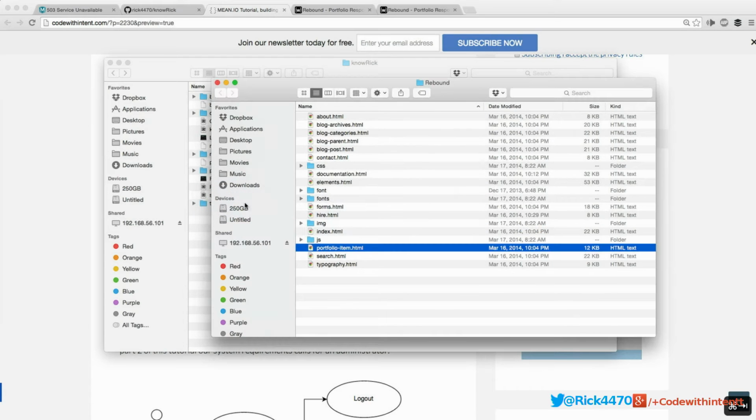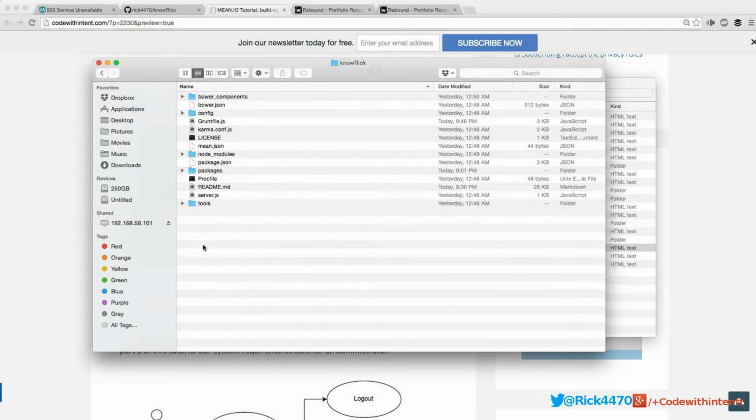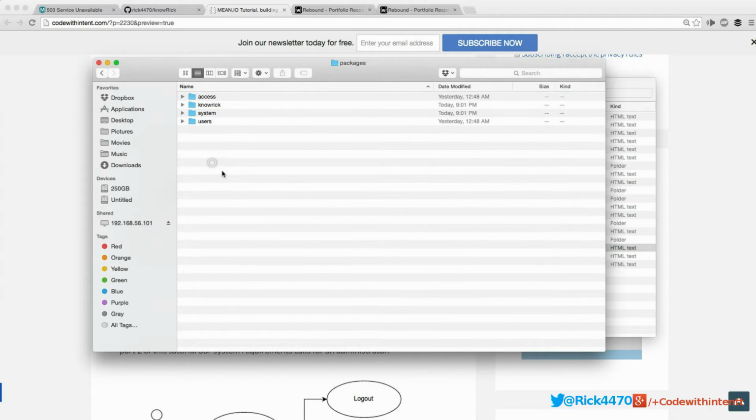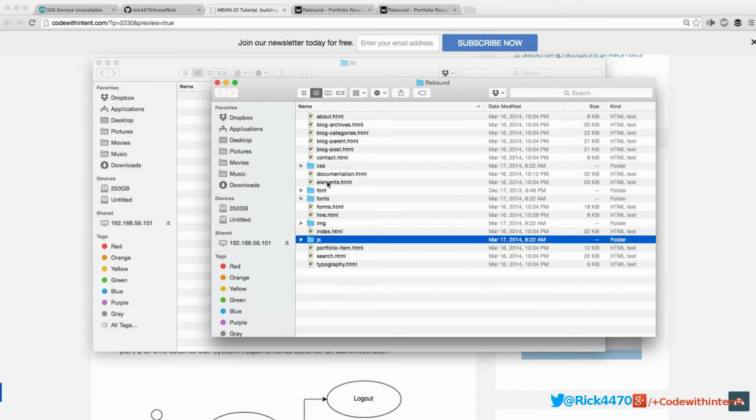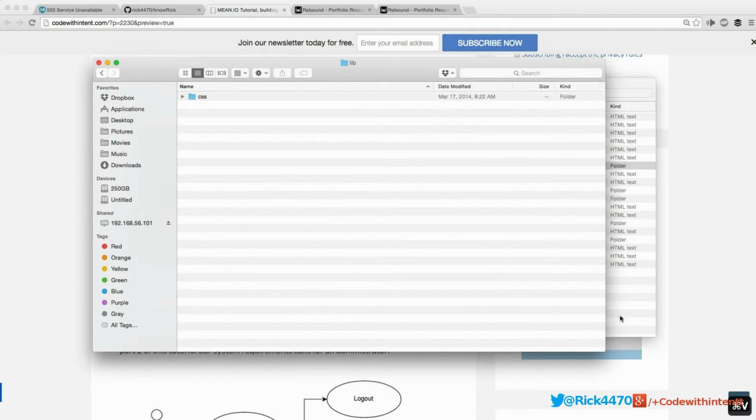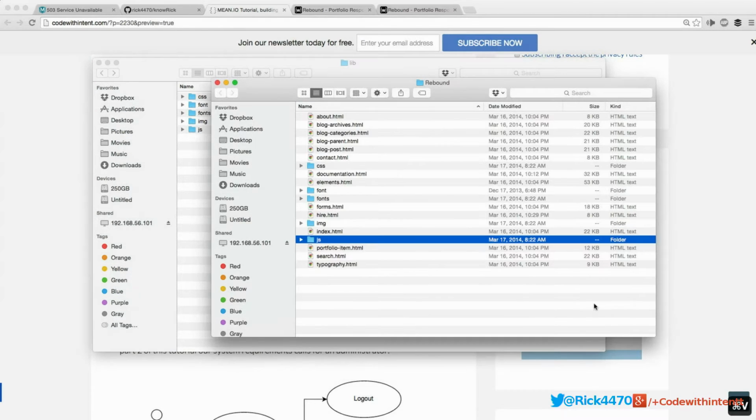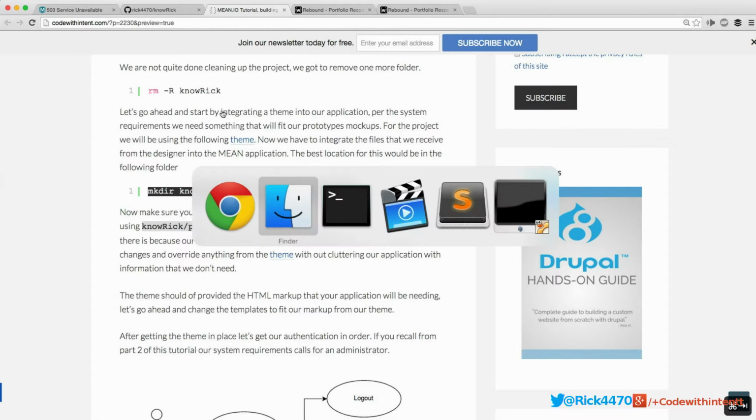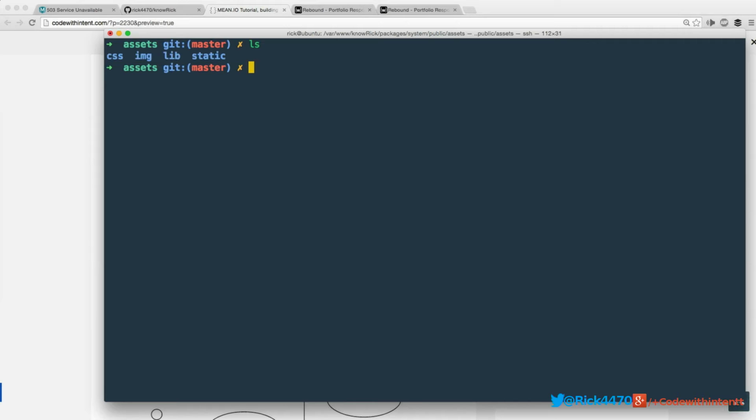So we're going to go back into our Finder, and go into our project, into our packages, into system, into public, assets, and then lib. As you can see, there's nothing in there. And we're going to dump in our theme files. So our CSS, our fonts, another fonts folder, our images, and our JavaScript. Perfect. So now that we've put that into our project, if we go back into the terminal and do an ls, it will be inside the lib. Perfect. That's exactly what we were expecting.